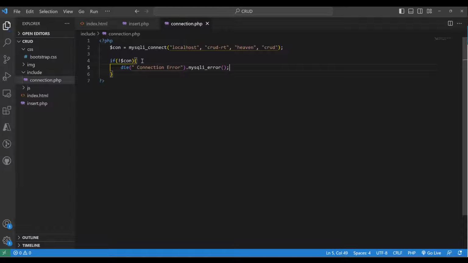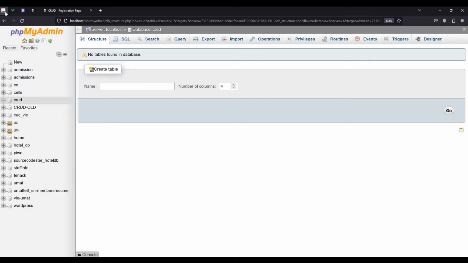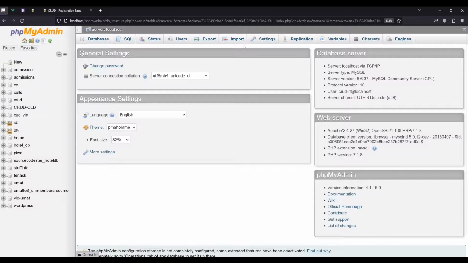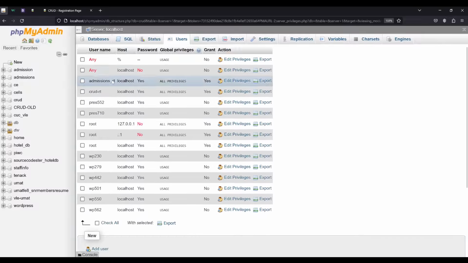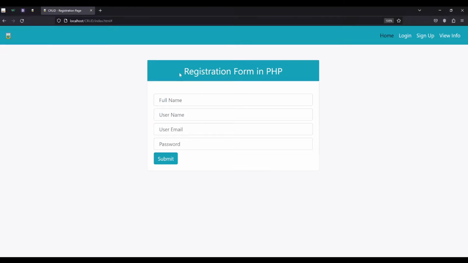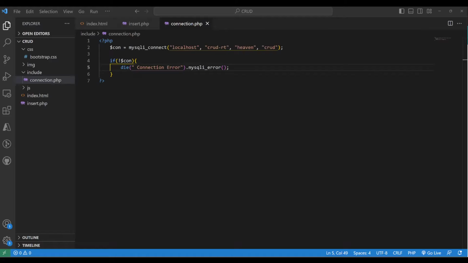So I'll save this one and let me be very sure. Let me go into the database to see if my connection was actually right. So let me go back again to phpMyAdmin. I created a user called CrudRT. Yes, so it's correct. And I'm sure the password I used was heaven, which I believe is also correct. So I'll go back again to VS Code.